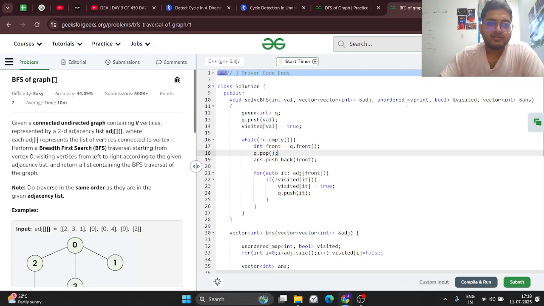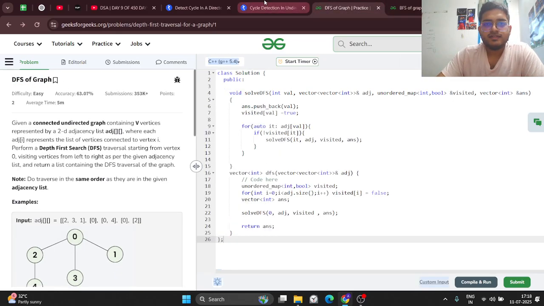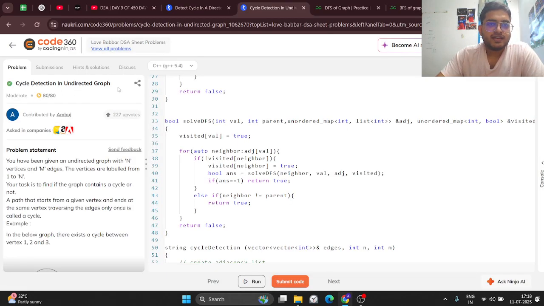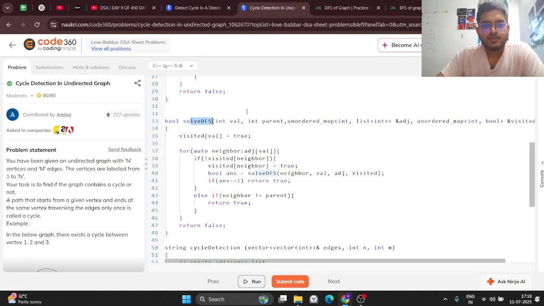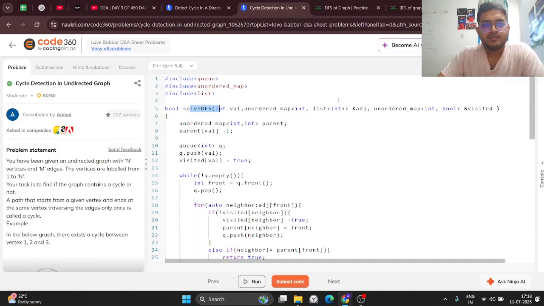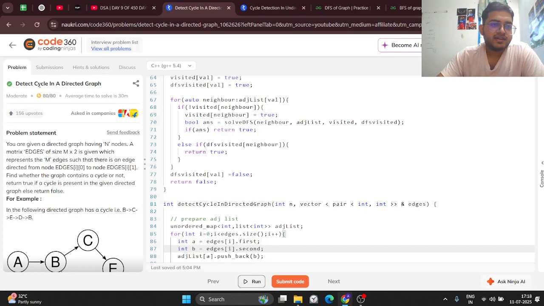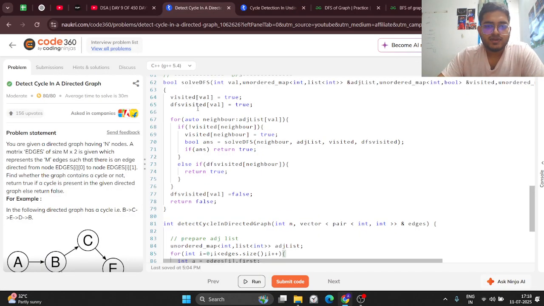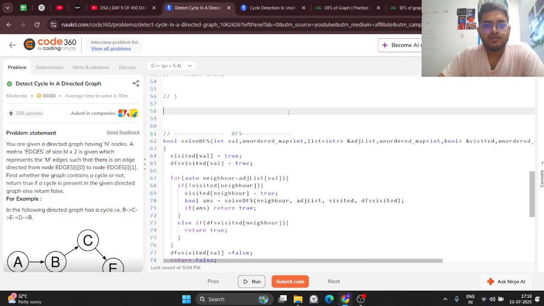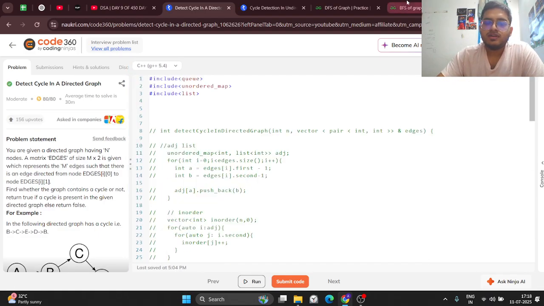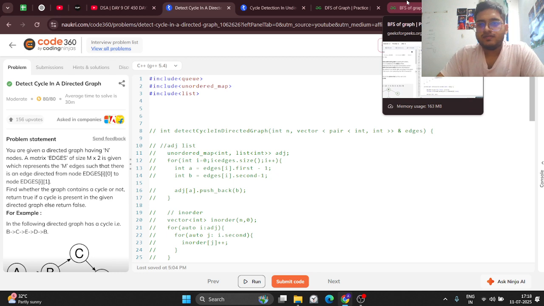It has been a long break, so now I am back again solving graph basic problems. First is BFS, then DFS, then cycle detection in an undirected graph, which we will solve using DFS and also using BFS. And the fifth one will be detecting a cycle in a directed graph using DFS today. So these five problems. Let's go over them one by one. These are basic but important problems.